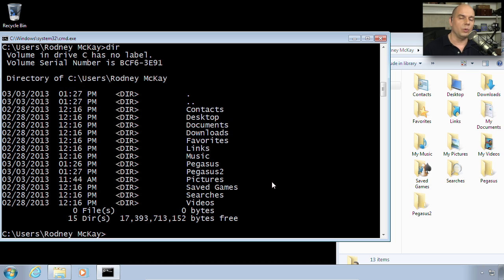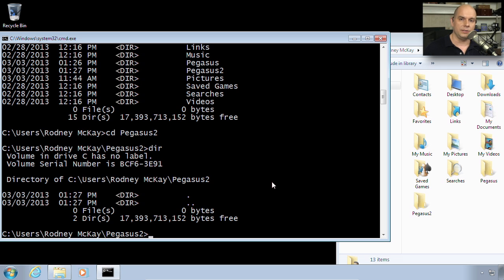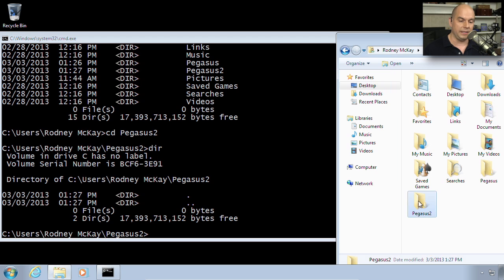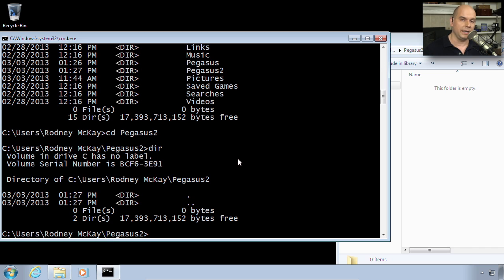If we want to now move one step further inside of that directory, we use the cd command. And I can use the cd with the entire path, or I can make it relative to where I am. If I want to move into the Pegasus 2 folder, I simply type cd Pegasus 2. And if I do a directory, there's no files inside of Pegasus 2. What I effectively did was drill down into Pegasus 2. This folder is empty. It absolutely is. There's nothing inside of that folder.